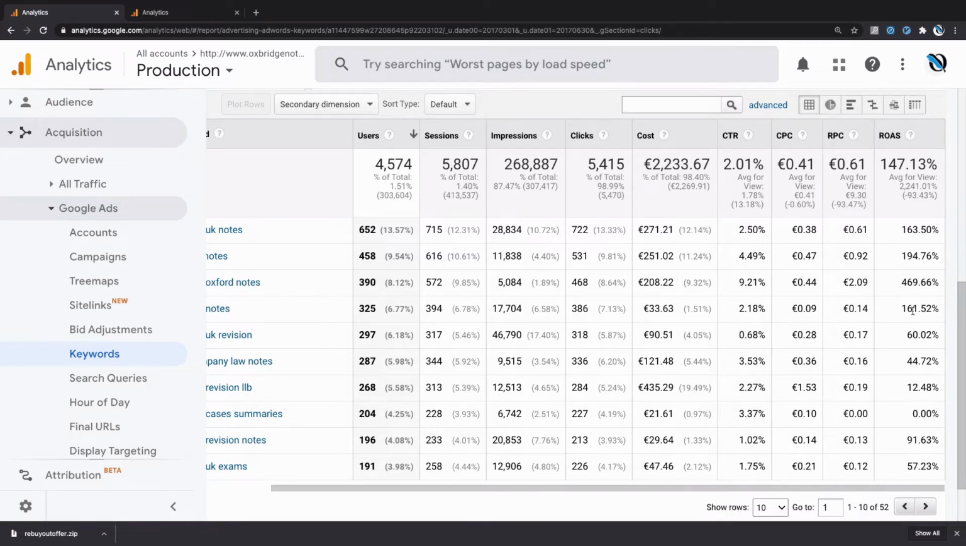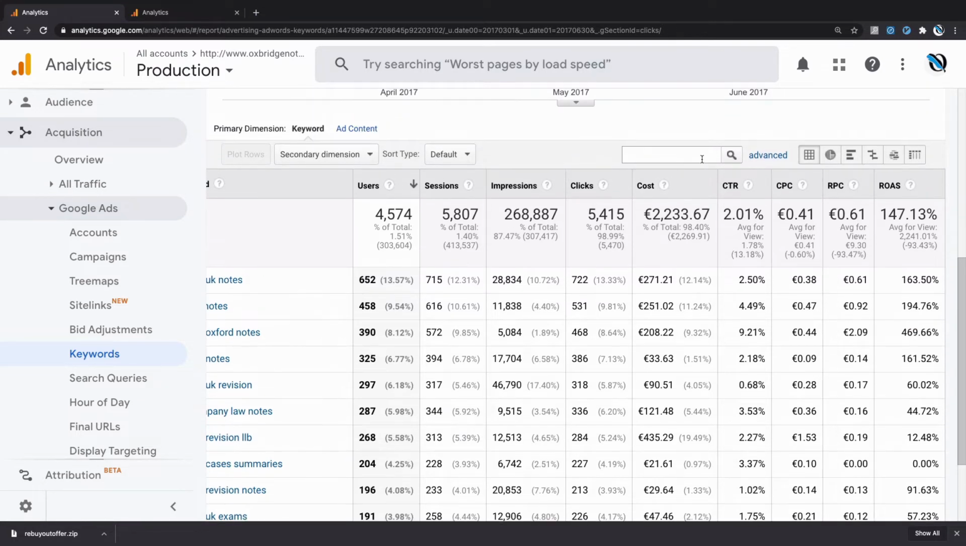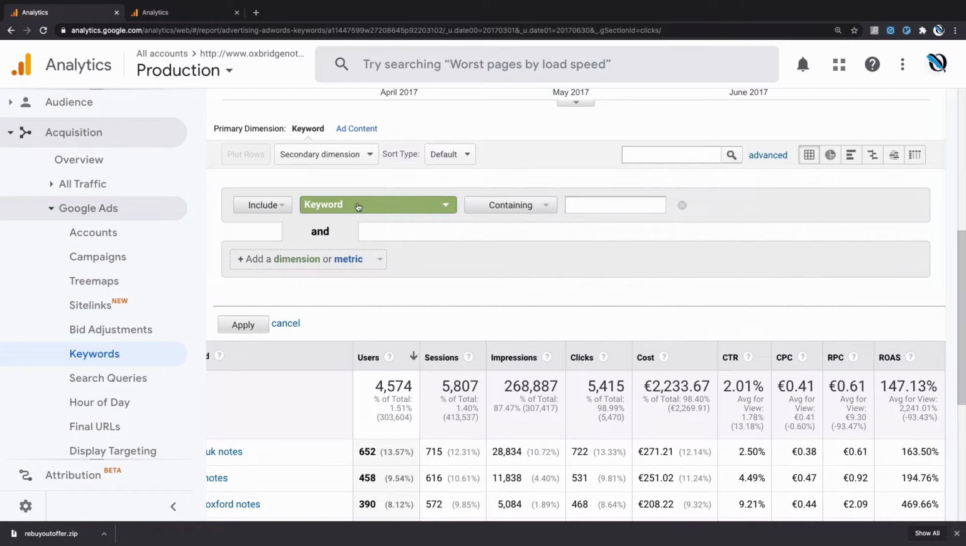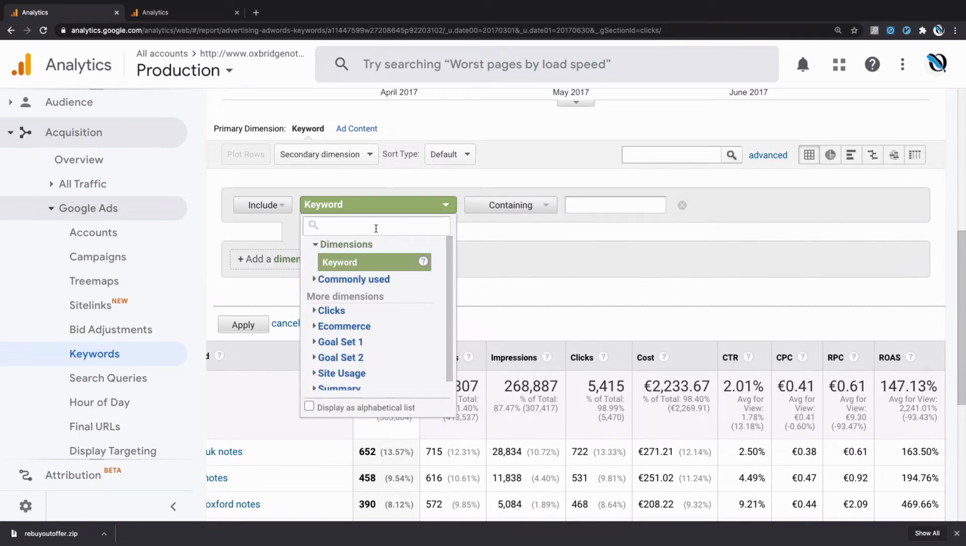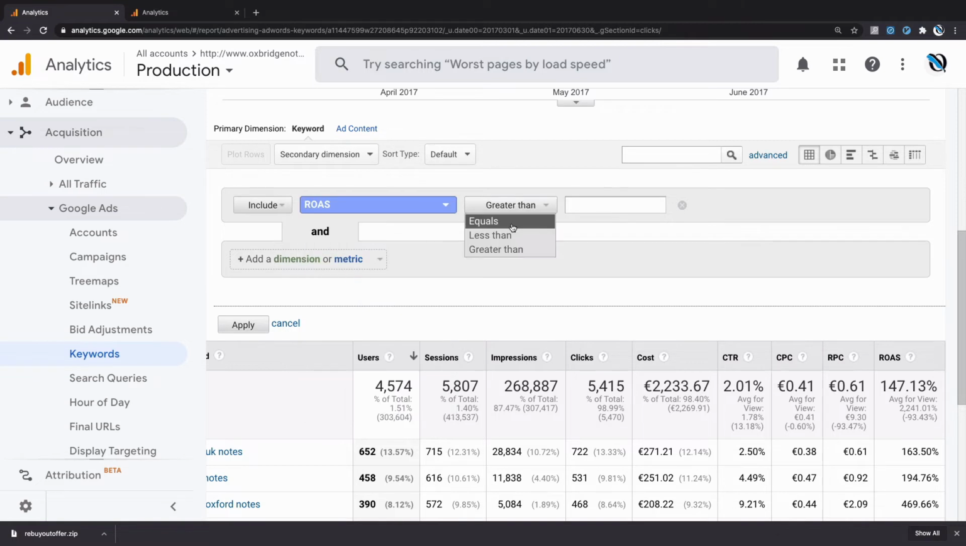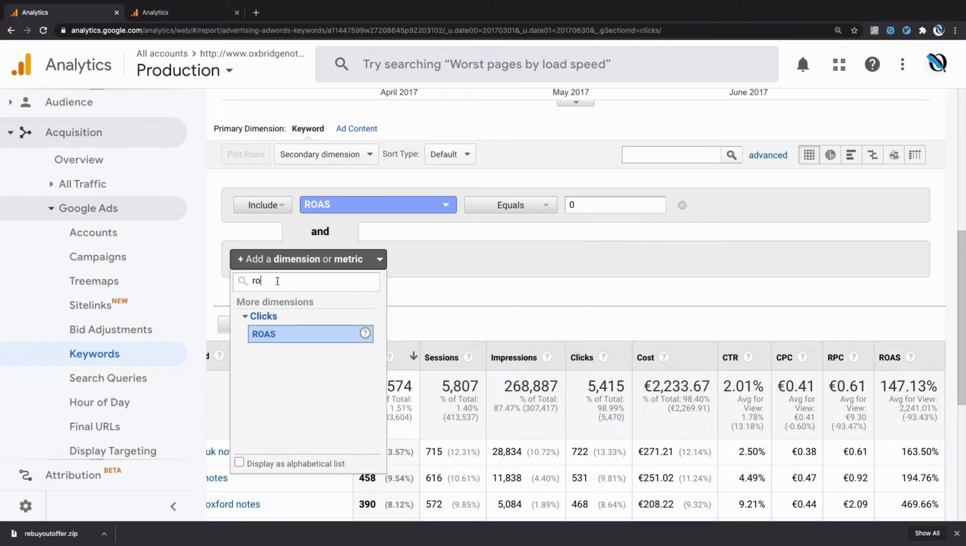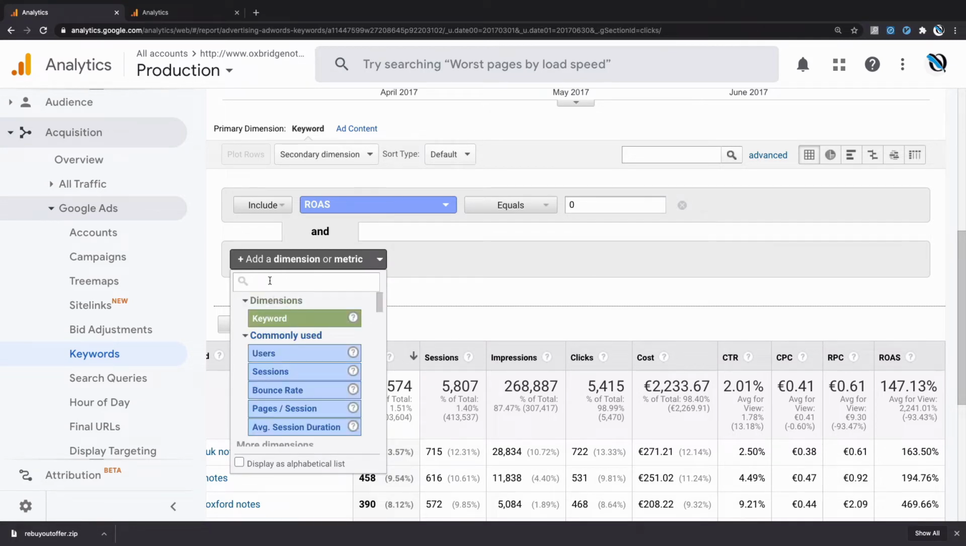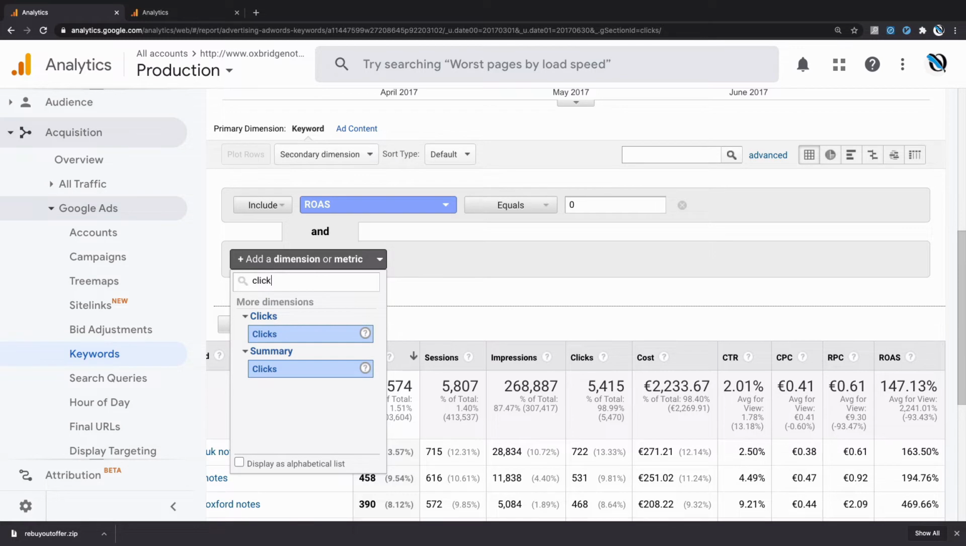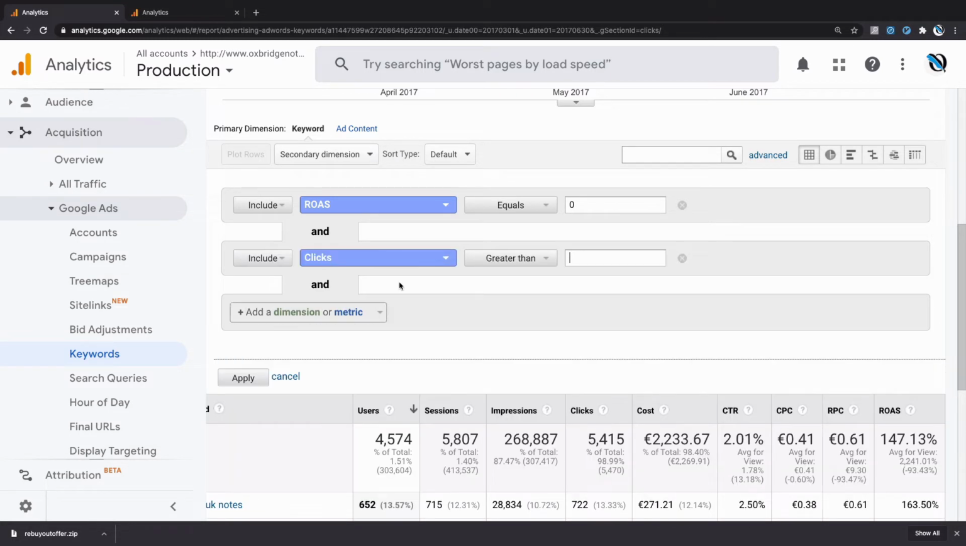Another way to take action on this sort of data might be to do a filter. I'm going to filter for ones where my ROAS is 0, where I'm not making any money whatsoever. Let's have equals 0. And then also where I'm getting a certain minimum number of clicks. I don't want something where there's only one click. That doesn't really tell you much because of the law of large numbers and all that kind of thing.